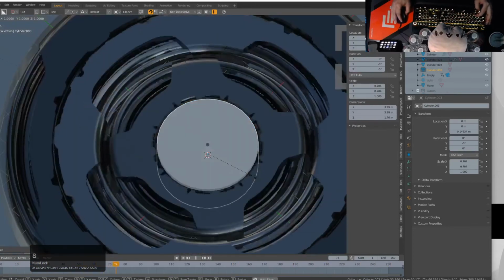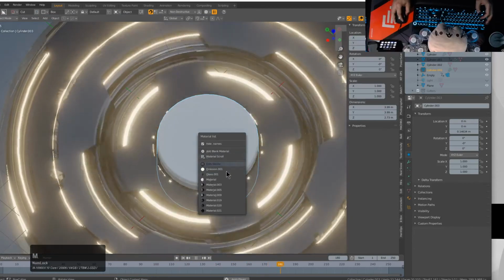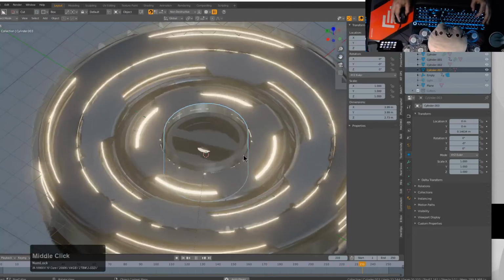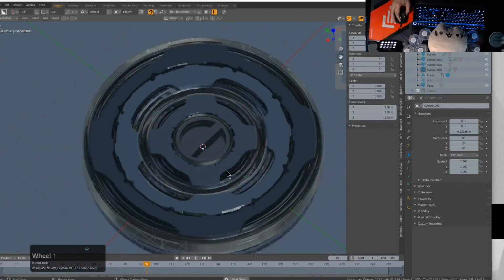You know, I have to check those F6 settings. I never tweak the F6s just because I want everything to be fairly predictable. There we go.